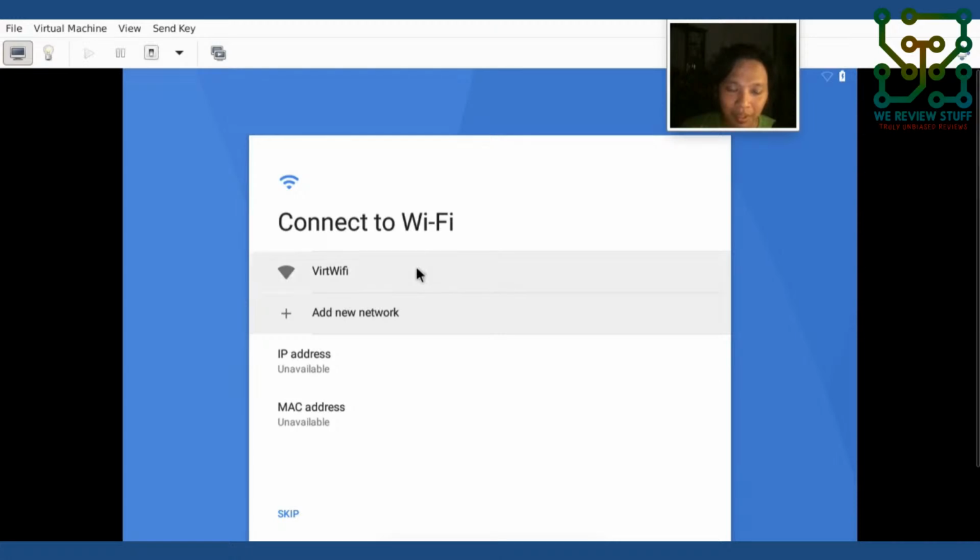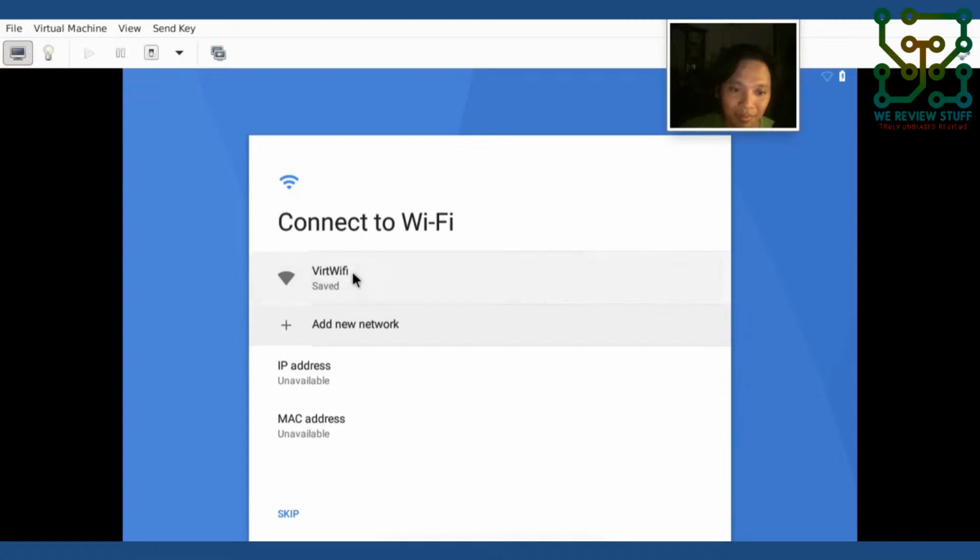This one will be displayed if you want to connect on Wi-Fi, Virt Wi-Fi. This is virtual Wi-Fi. This will use your current internet connection or LAN connection. Click on it if you want to use this virtual machine for browsing the internet or downloading files.